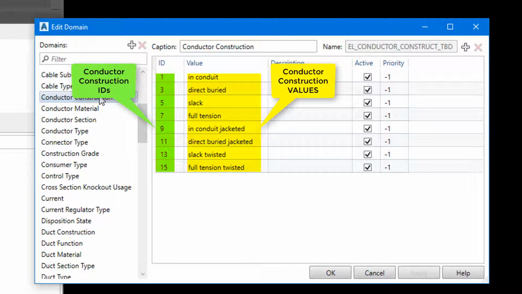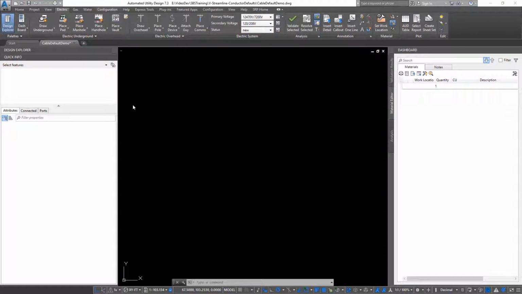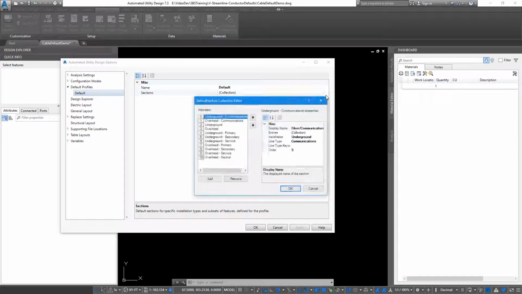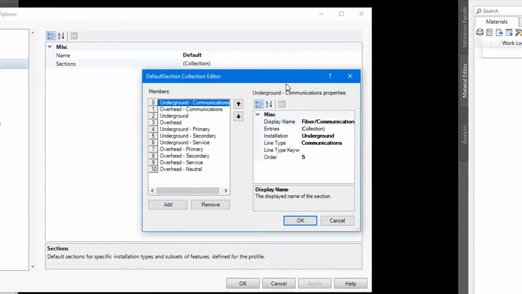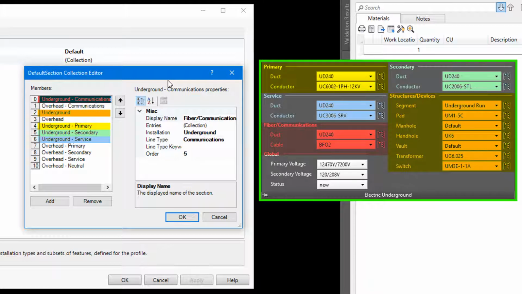Okay, to see how this works, let's now explore how primary cables are implemented. I'll go to the AUD options function and expand the default profiles section. There's only one profile currently defined, named default. I'll select that and then choose collection and click on the ellipsis. What you see here are all of the sections that appear on the overhead and underground default pull-downs. In particular, note there are 5 sections associated with underground, which correspond to these 5 sections on the default pull-down.